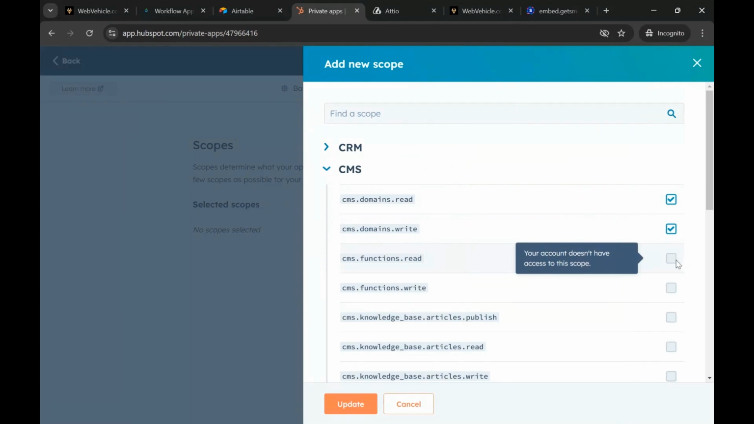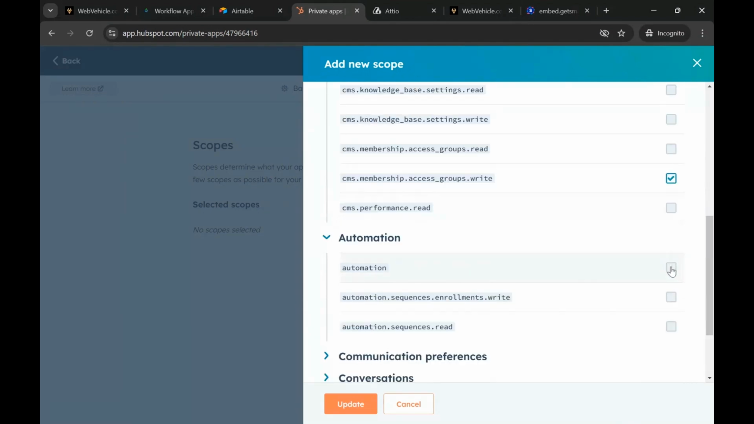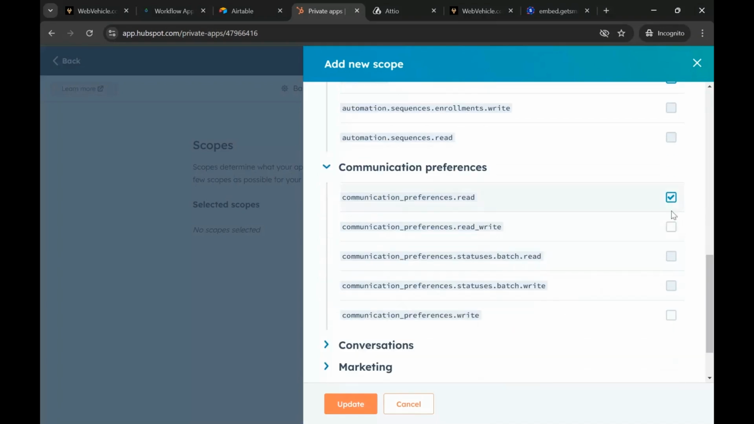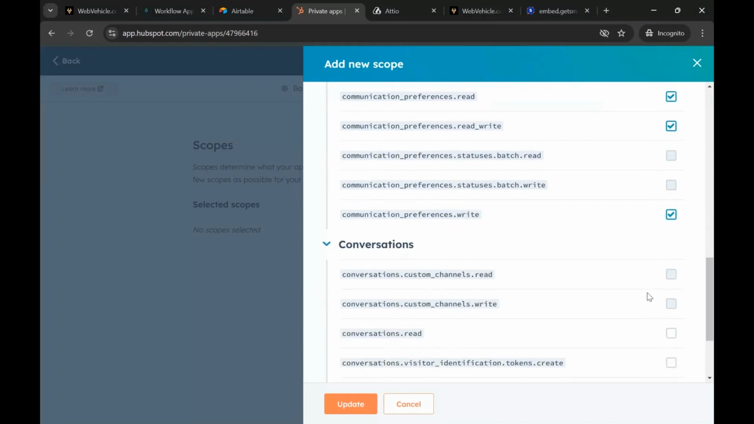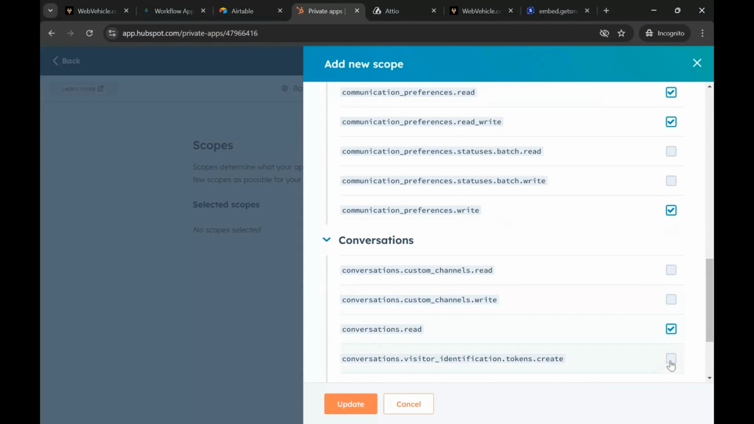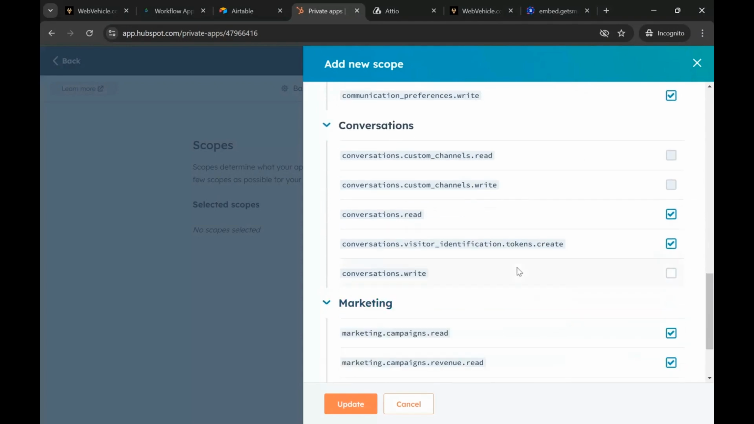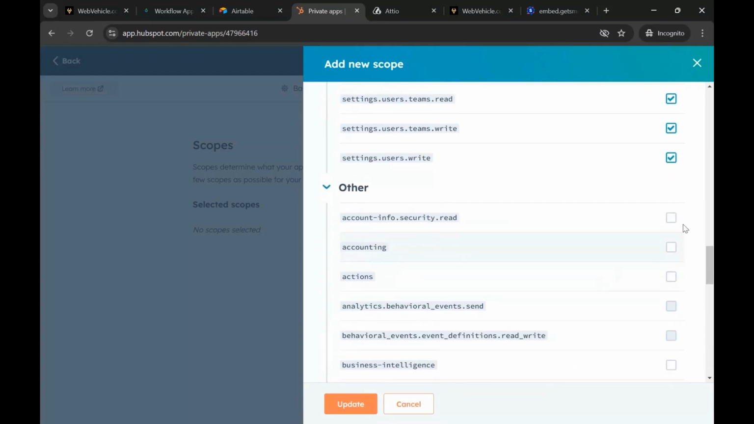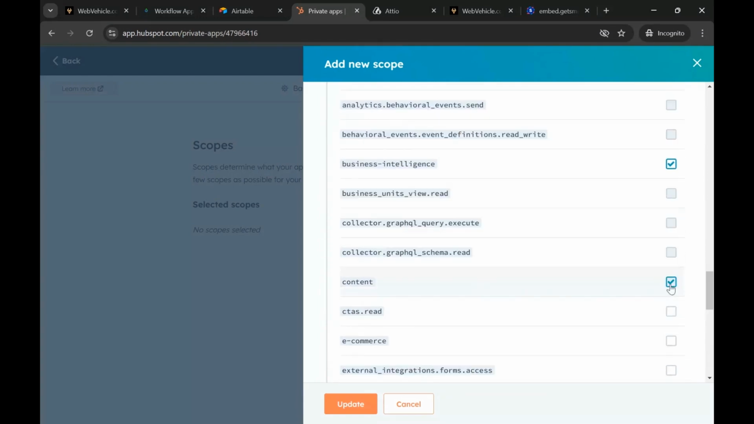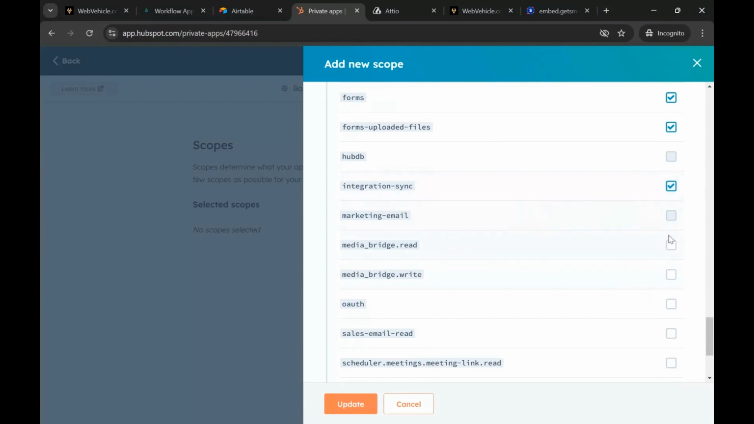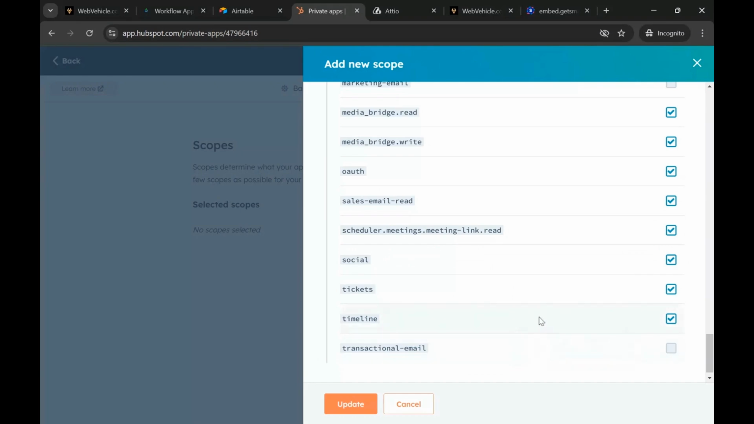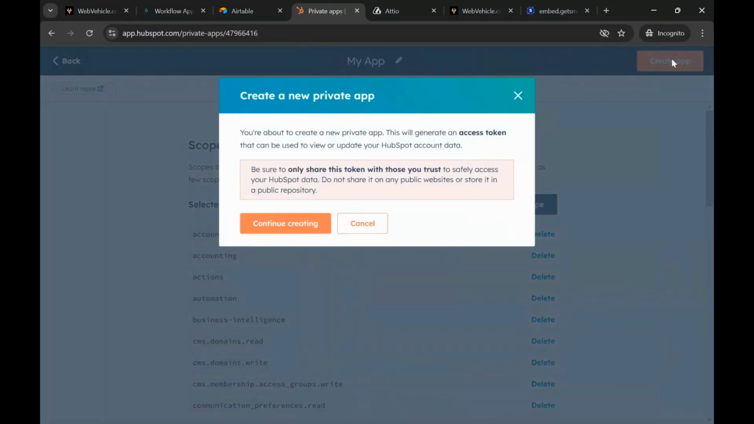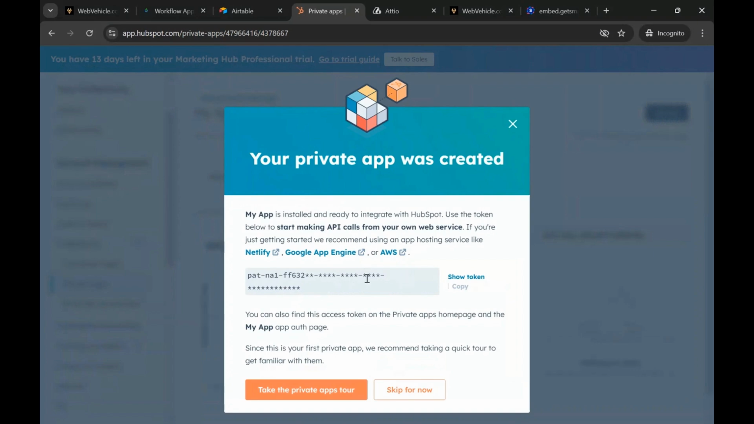You check some boxes, you check automation, communication preference, you check what your account allows. Conversation, you have conversation read, conversation write, market settings, others. You check what you want to allow, content, commerce, insurance, check. Will be allowed to update. We're going to create app, continue creating, and then we have the copy.